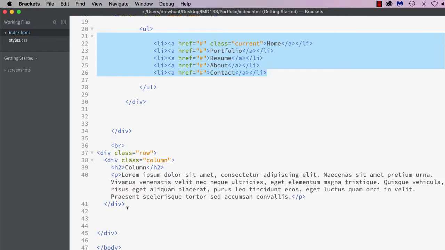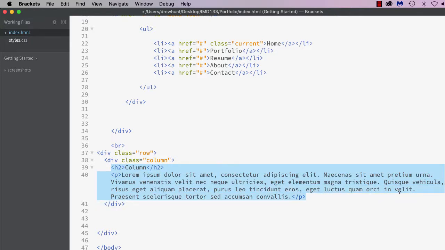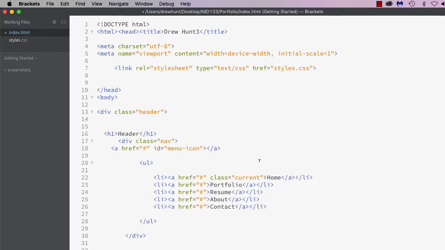Notice that I just took out the columns that were in the W3 Schools layout and just left one of them in there. So it does have to have the row on there and the column. And then this right here, the H2 and the paragraph, will be replaced with the image that I'm going to create in Photoshop and put in there. So that's the simple layout that I've designed.